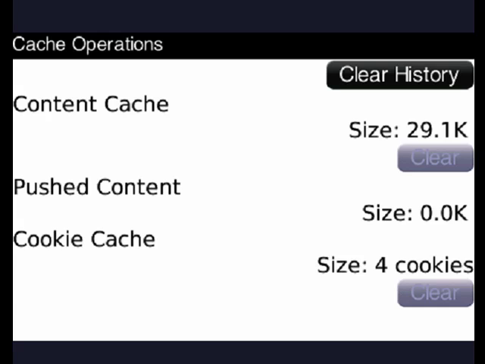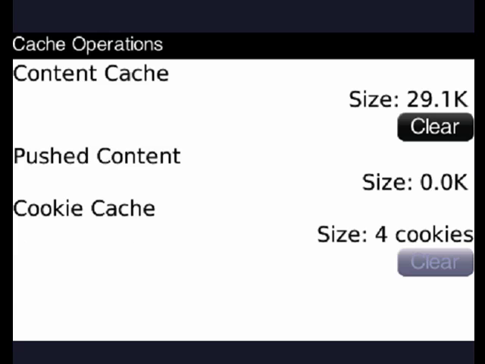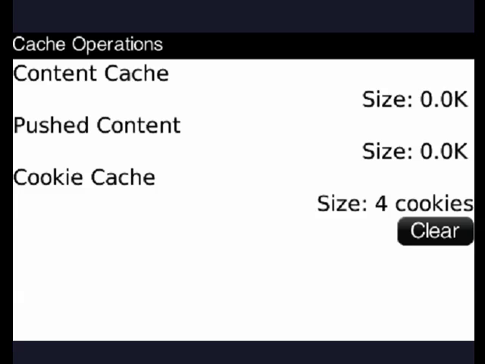And then when that finishes clearing out, the cursor will automatically move down to the next available option, which is content cache. And there it goes. So we'll press the trackball again. Let's jump down to cookies. So we'll push the trackball one more time to clear.